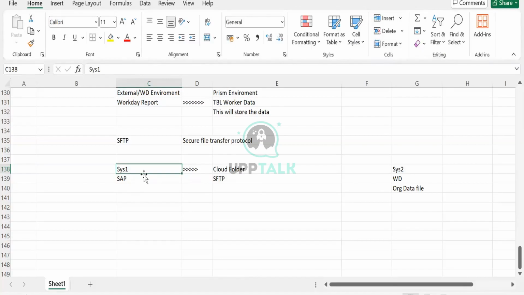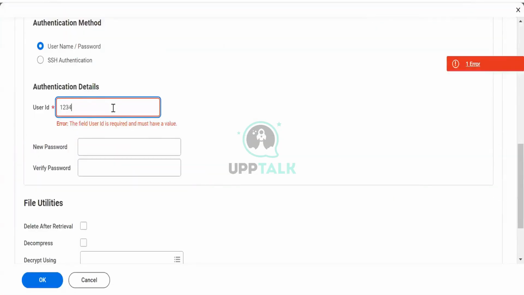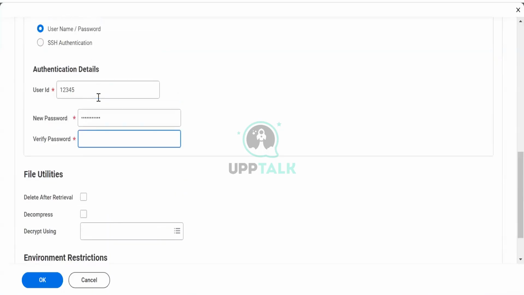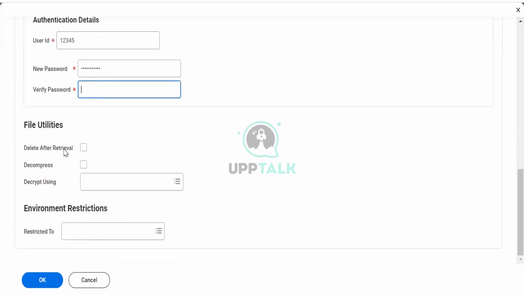Here, it will mention that SAP will only provide me this credential. I don't need to get it from somewhere else. SAP will provide me the username and password to log in to this particular folder and get this file. Let's say SAP has given me the username 12345 and the password was Workday@123, and I need to also verify it again. Delete after retrieval.